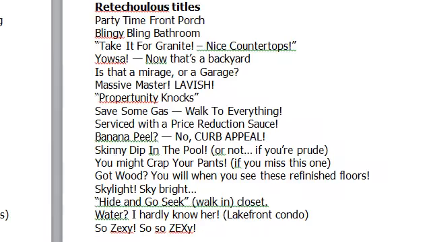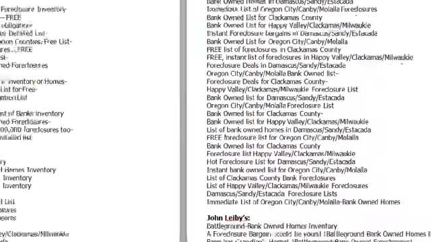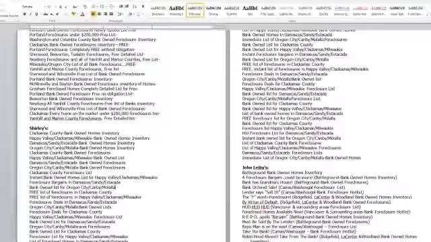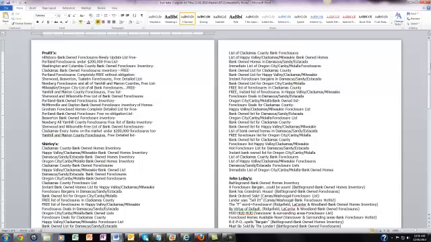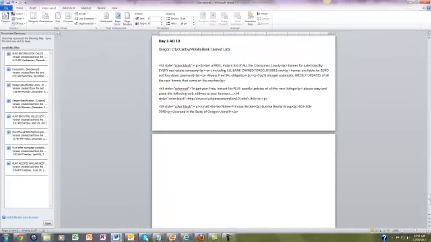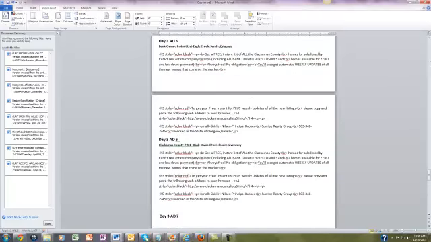So just pick whatever you like. Obviously, you're changing the areas to reflect your areas. So I'll send that, and you can pick and choose what titles you want for yours. So back to the posting sheet here.